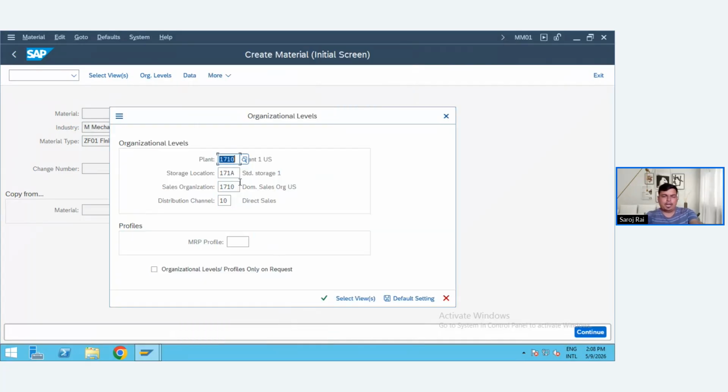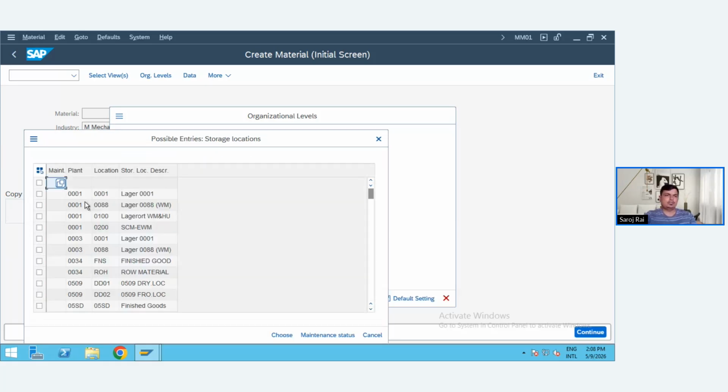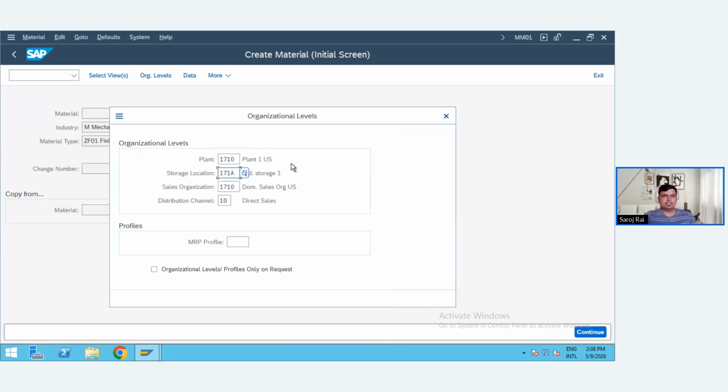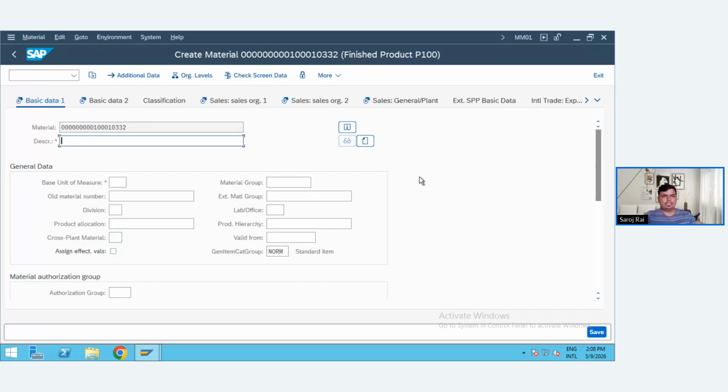Then plant 1710, I'm taking the standard plant. 171 is the standard storage location. You can select it if you require, going through the details. Then sales organization 170 and the distribution channel is 10. So I press enter, and that will be my finished product material code.